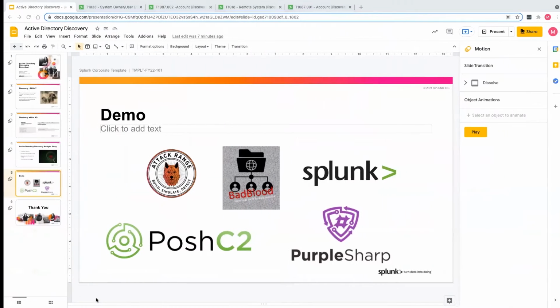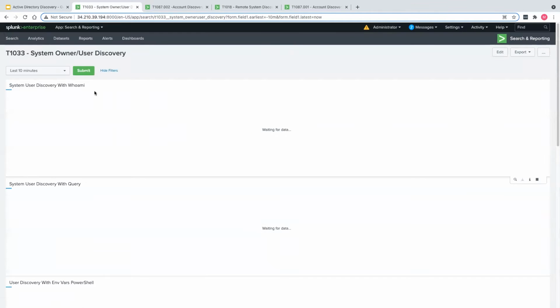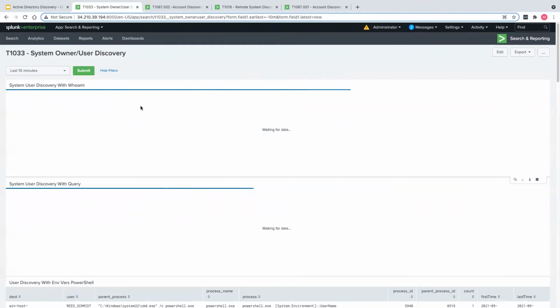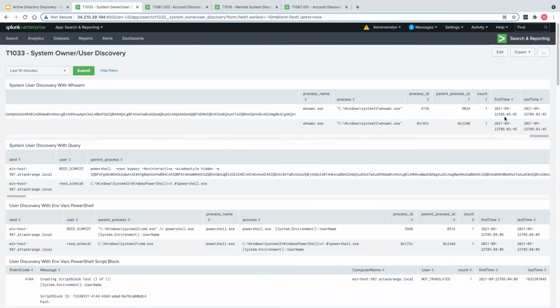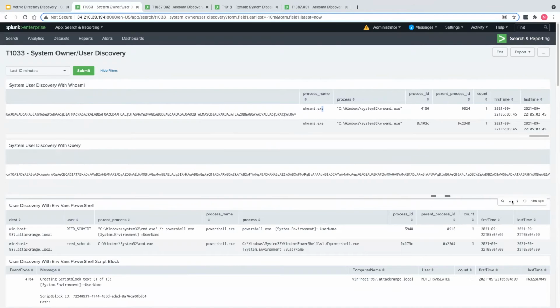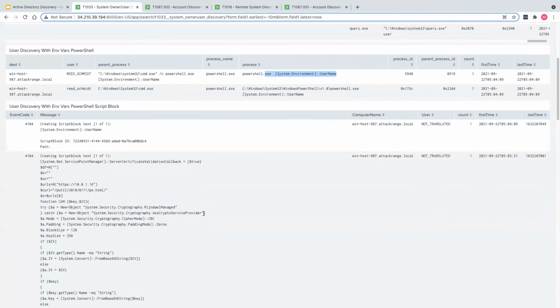So if we move to our Splunk environment now, we see that first technique, system owner discovery, all the commands that we executed as part of this technique. And we get some hits. We should get some hits detected. We see this, whoami being used? We see query user. We see the PowerShell being used to get the user, etc.